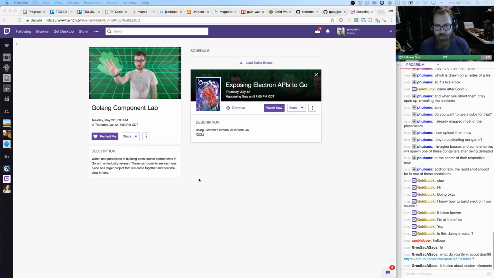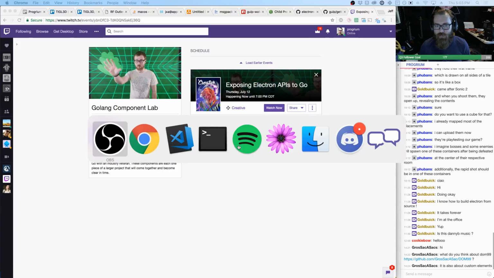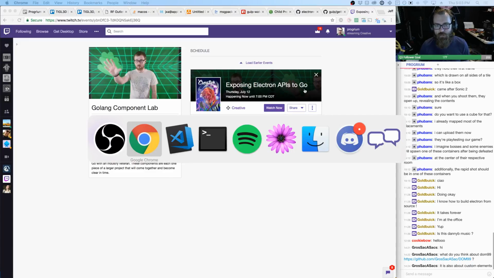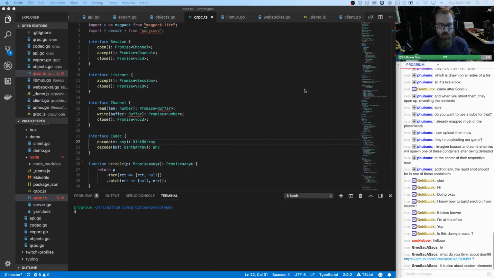So, Go Component Lab, we're going to be doing some stuff that involves Go as well as Electron, so there will be some JavaScript and TypeScript and Node. Our goal is to try and expose the Electron APIs to Go, and I've kind of done this before, several times. This will be the last time. I even built a whole RPC system in order to support this. And Electron is just the beginning, so let's close everything up here.